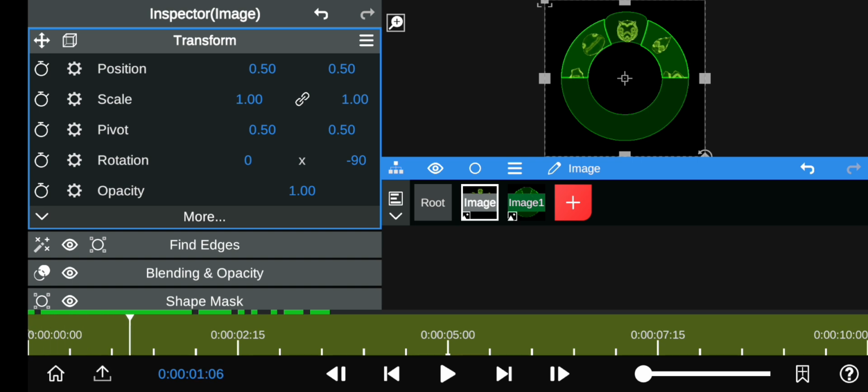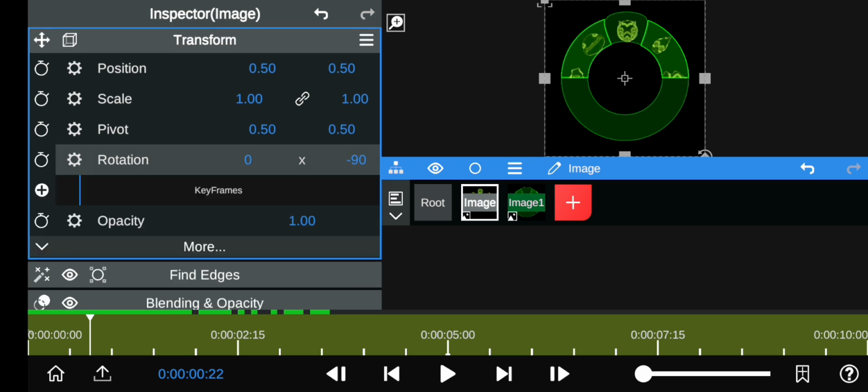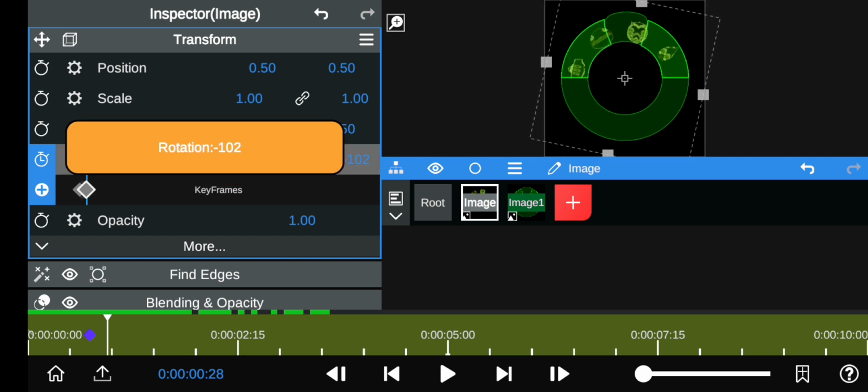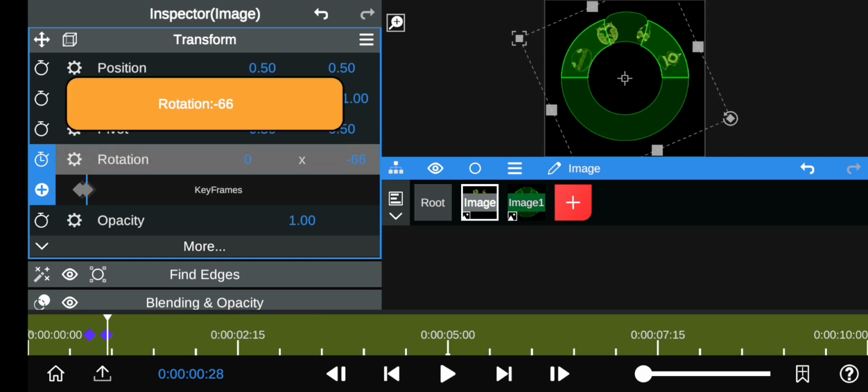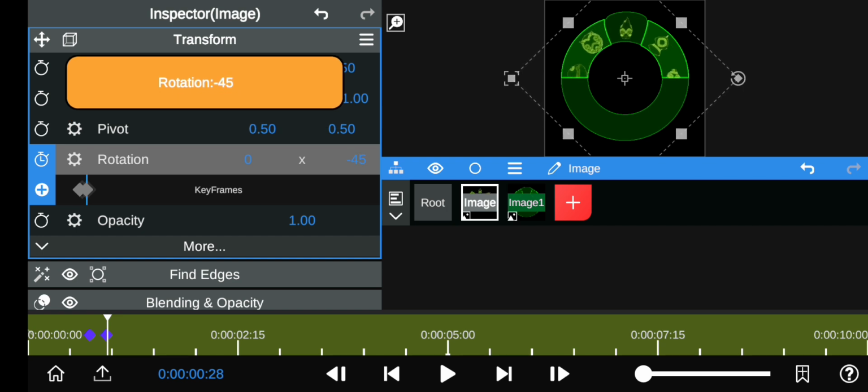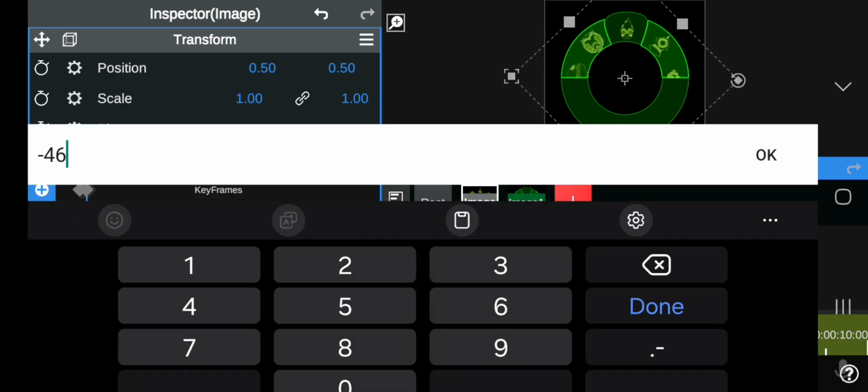drag the white line a little in front, and then you're gonna click on this watch icon, and then you're gonna click on the plus. I'll let it keyframe and go just a little bit more in front of the keyframe that we added, and then you're gonna go here, the same thing, hold and drag to the next alien.